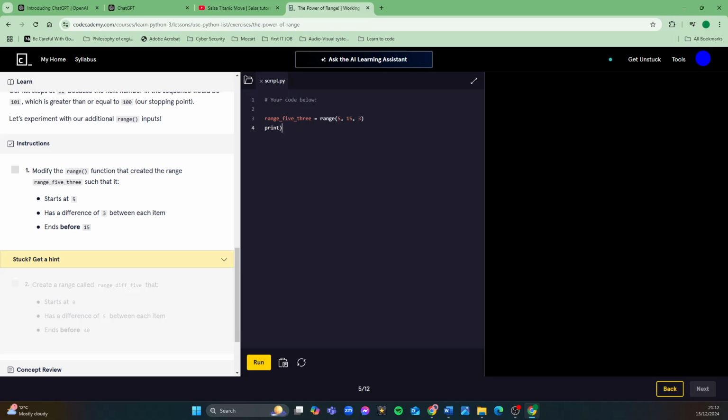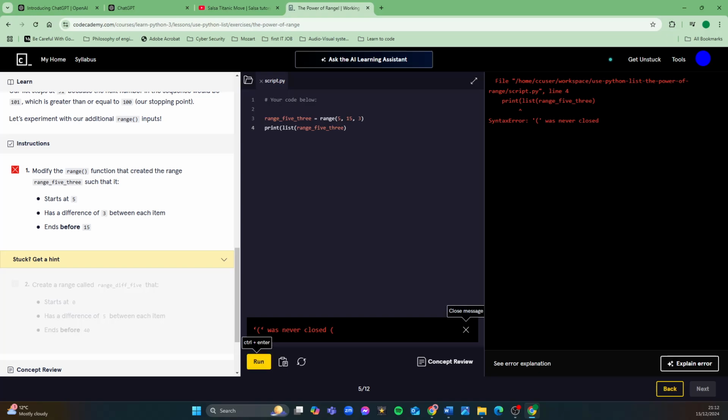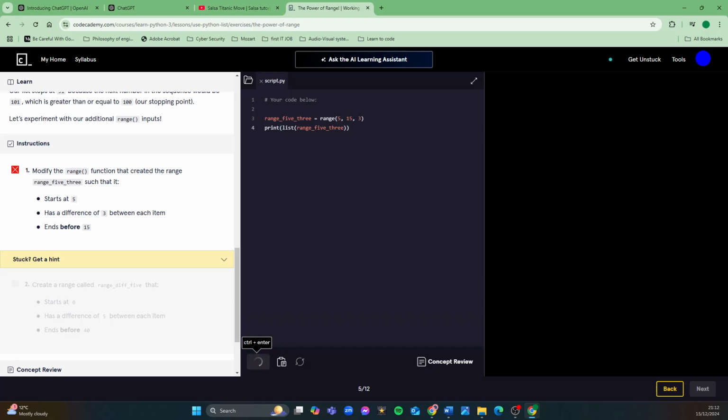So if I do print the list of range 5, 3. I hope this is what they mean in the question. No. Okay. Oh, close that error. Phew, syntax error. And we get the tick. Good. So that's what we want. 5, 8, 11, 14.